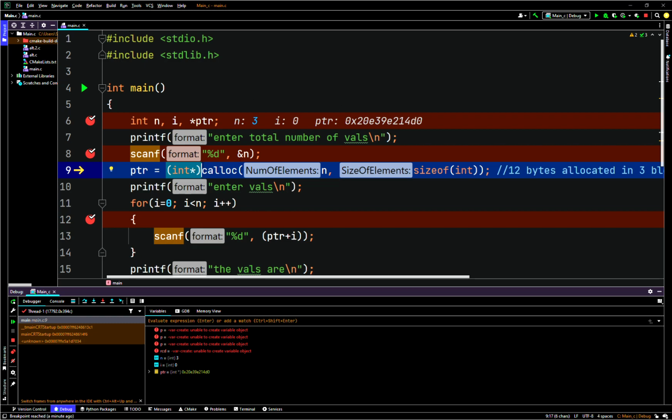That's why it's casted. Then we'll call calloc. Okay, well, then we want n number of elements. In this case, we'll pass in 3 for n. And then we want size of elements, which is, we call the sizeof function, which just tells us how many bytes an int is.